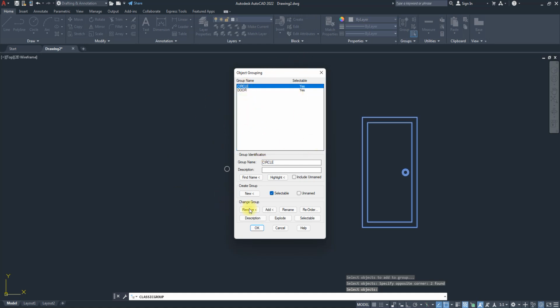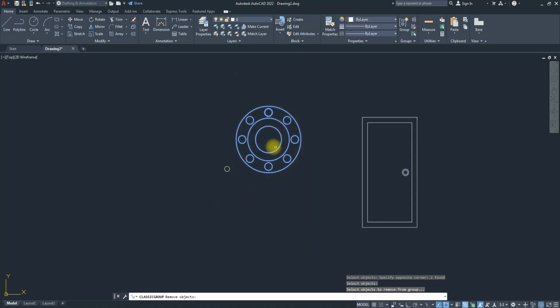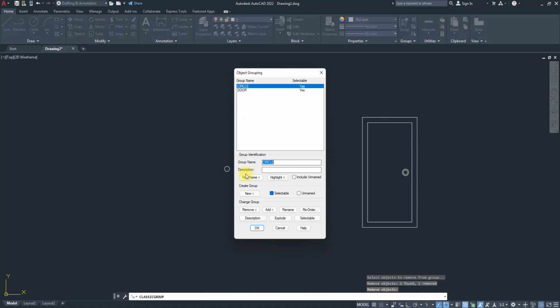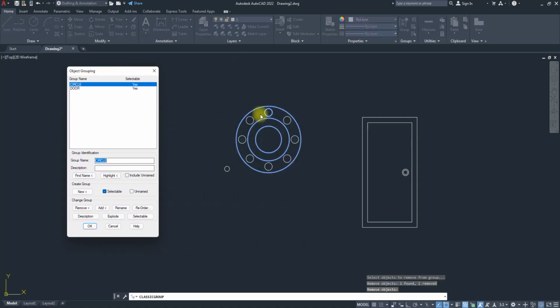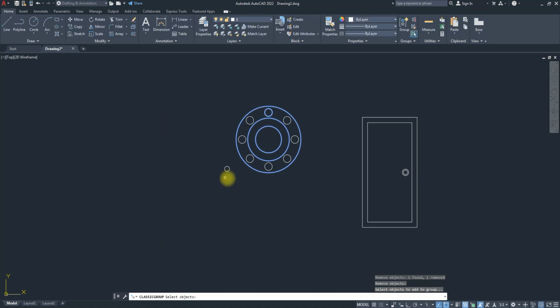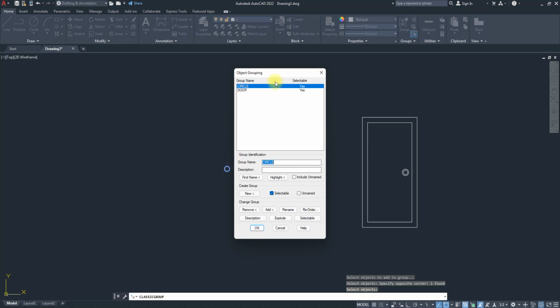So maybe for the circle, I want to remove. I can say, okay, remove these guys from this group, press enter. They are removed. Okay. And let's say I want to add this one into the group. I'll select this, press enter, and that's that.